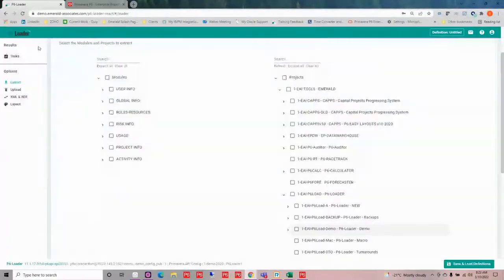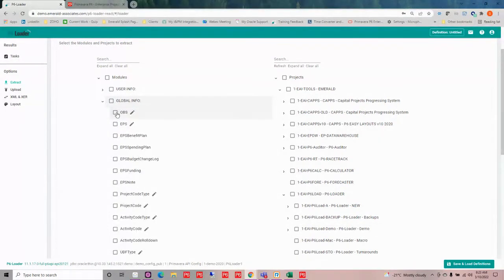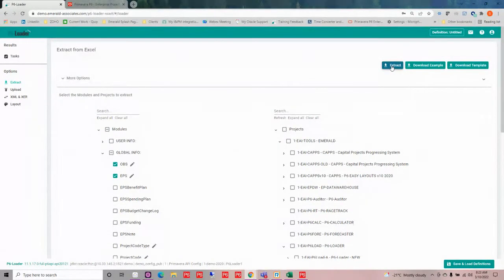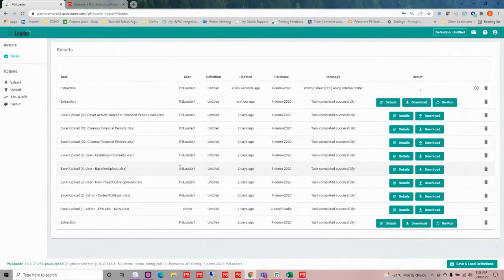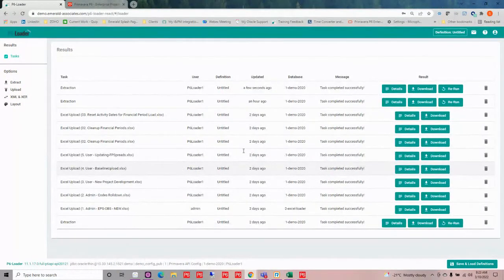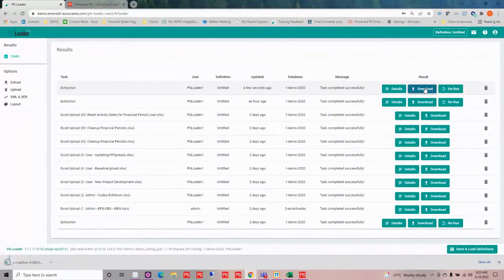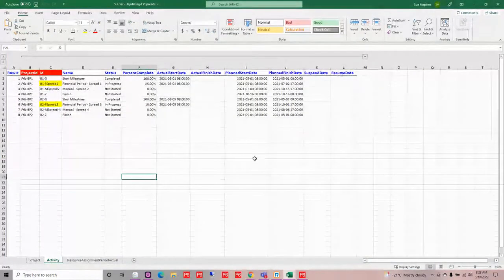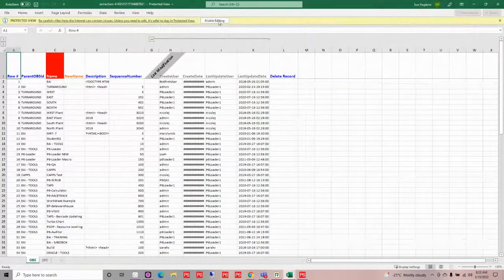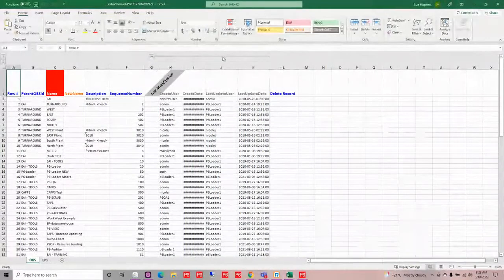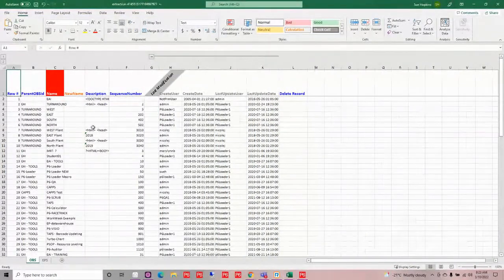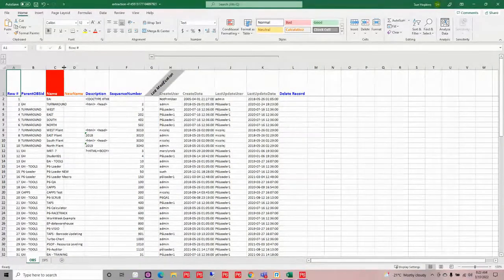is, of course, pull out my EPS and OBS from the database where I'm getting my information from. So I'm going to go into my global information and I'm going to select my OBS and my EPS. And then I'm going to tell P6Loader to extract that information for me. Now, once it's done, I can download that Excel file. And that Excel file will come in and it will open up in my Excel. And this is my current structure in my existing database.